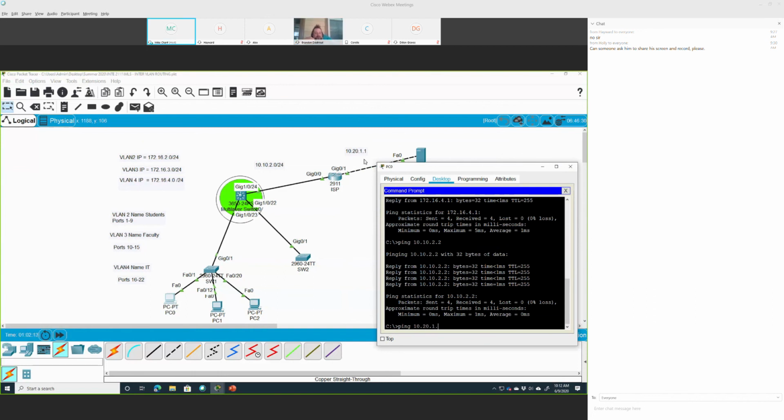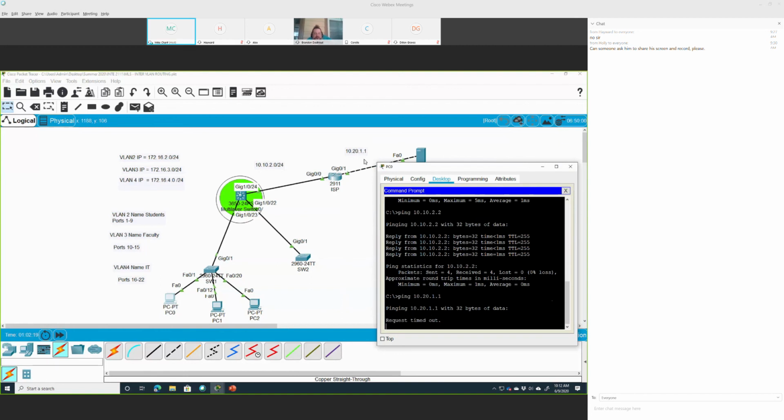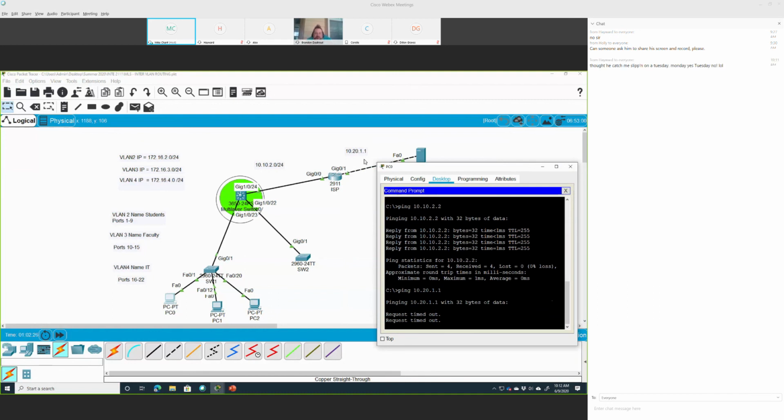20.1.1. If there's a static route in there. That's right. We didn't create a static route on the router to reach the new VLANs that we created. That's why it does not communicate.